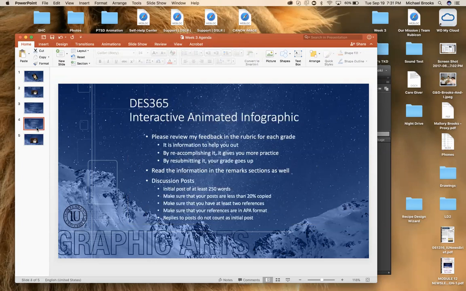Please review my feedback in the rubric of each grade. Notice, in the rubric, it's not down in the remarks section. Sometimes I'll put something in the remarks section, but usually it's up in the rubric. If it has to do with the whole thing, it'll go in the remarks, but each section up there, I will put comments on. It's information to help you out. By reaccomplishing it, it gives you more practice. By resubmitting it, your grade goes up. Read the information in the remarks section as well.